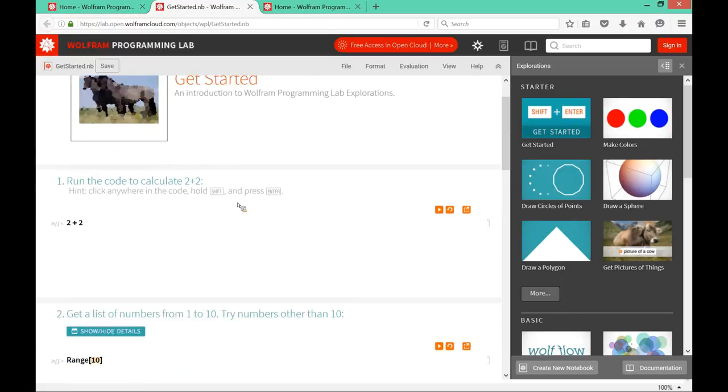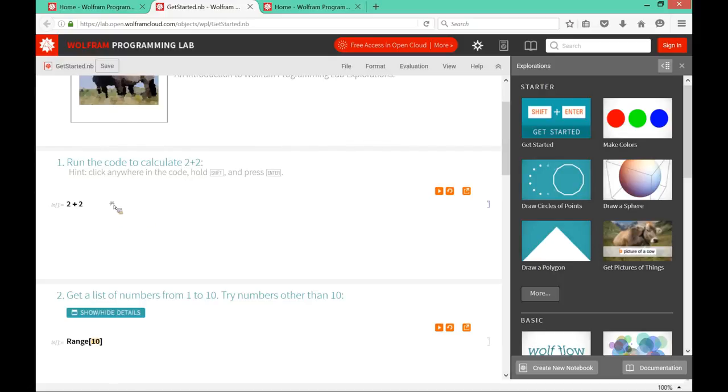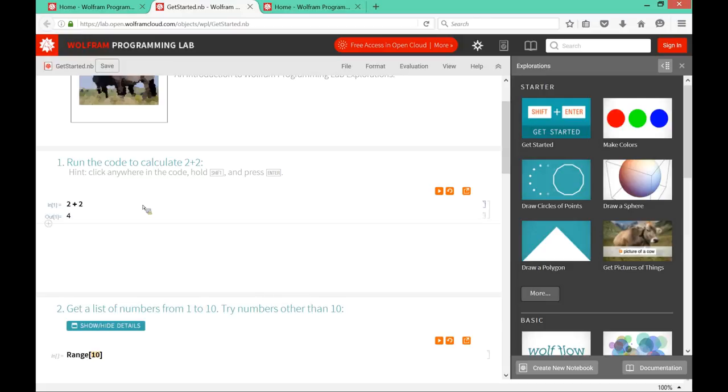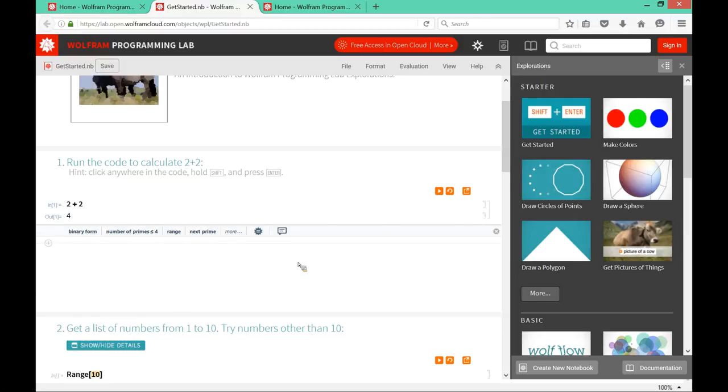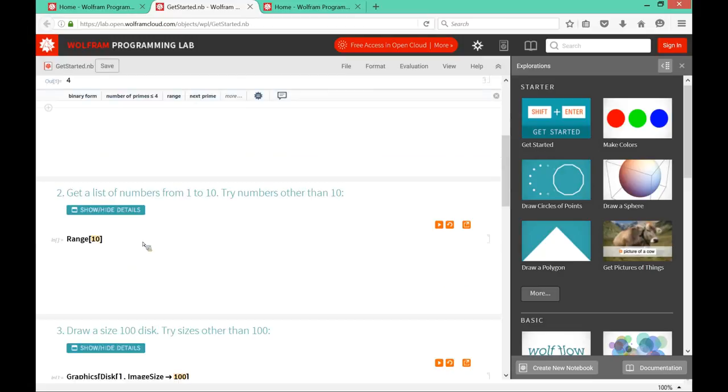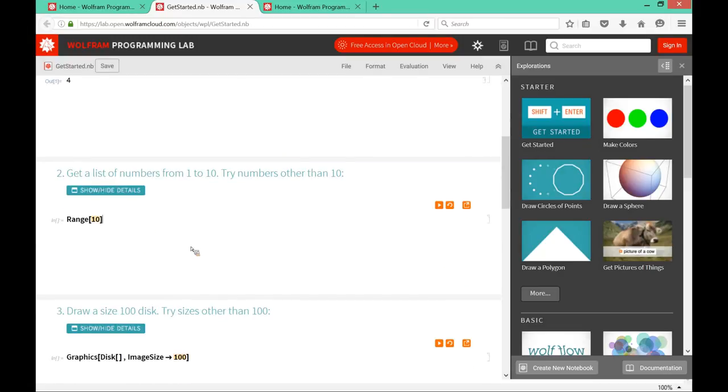They all have steps like this, and so they'll always have some code laid out. So 2 plus 2. I just run the code, and it gives me a result. That's not a very interesting step, so let's go on to the next one. Range 10, you'll notice, again, the code is laid out. That's the idea behind the explorations, is that the code is there for you, and you don't have to worry about getting the syntax right. Did I get the brackets right? Did I spell it correct? All those things. You don't have to worry about getting the code onto the page.